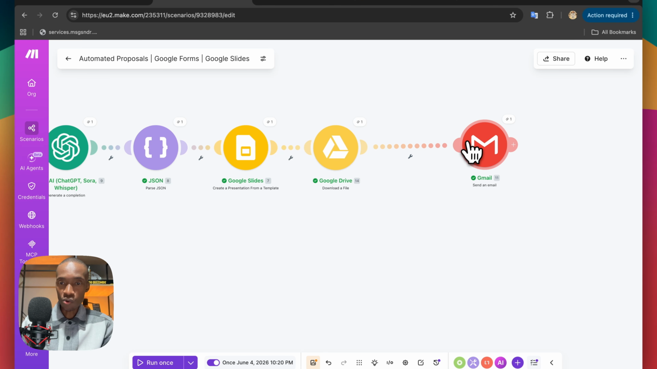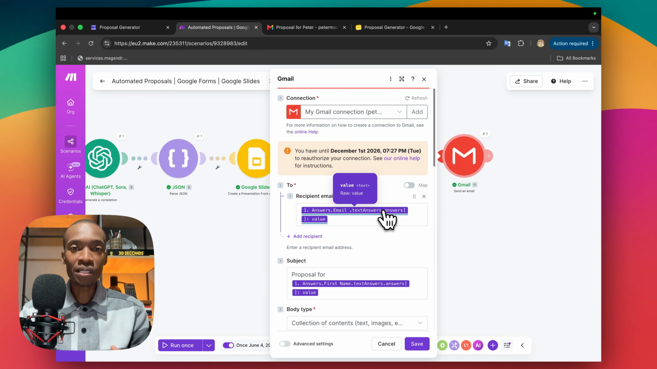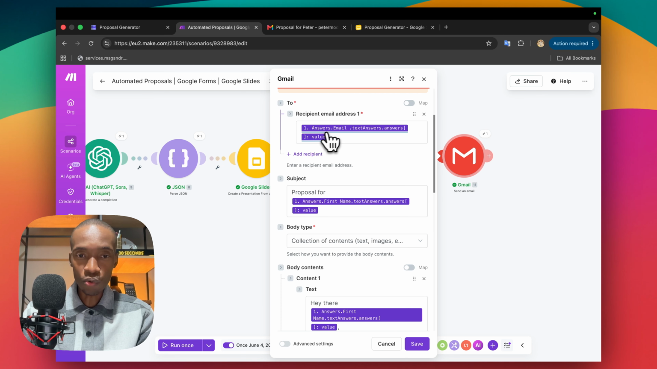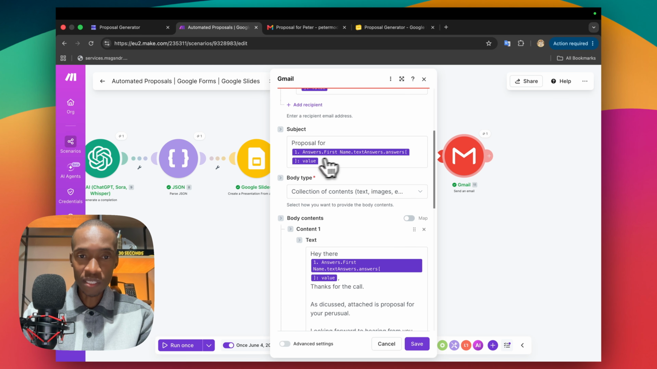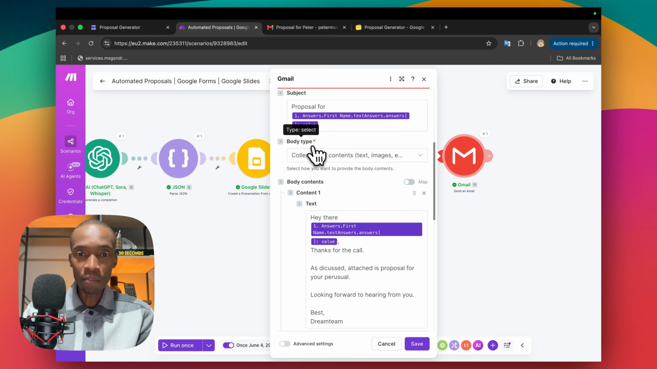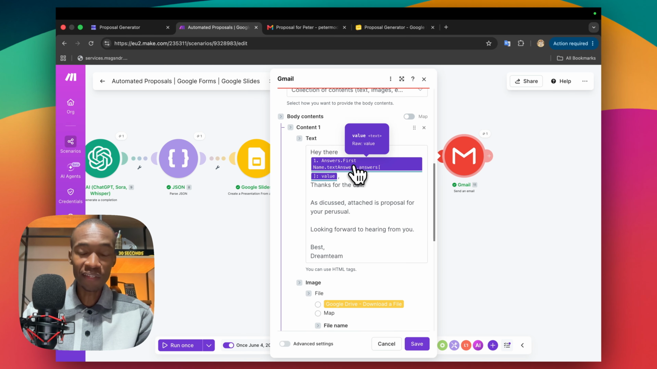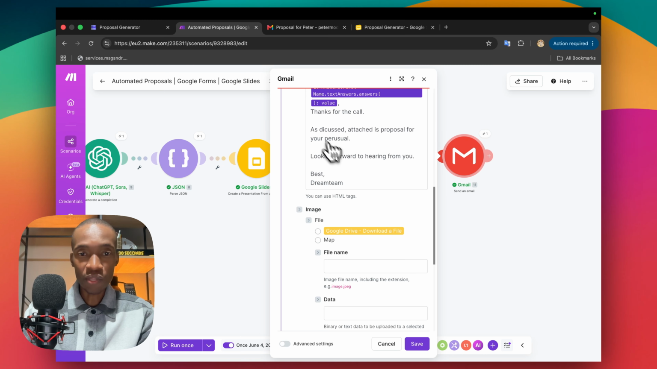Right, now let's go into the last one, which is Gmail send an email. This is the part where we're sending the relevant information to the potential prospect. You can see that the recipient email address, I'm getting from Google Forms. Then here it says subject, so proposal form, first name. So this is the subject of my email, and the body type is going to be text. You can see here it says, hey there, first name, which I'm getting from Google Forms. Thanks for the call. As discussed, attached is the proposal for your perusal. Looking forward to hearing from you. Best, dream team. Awesome. So that's my body.